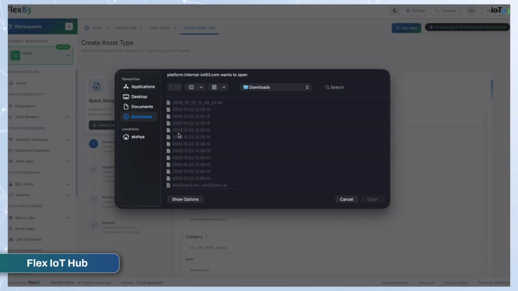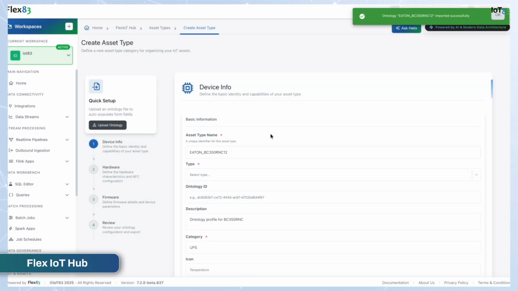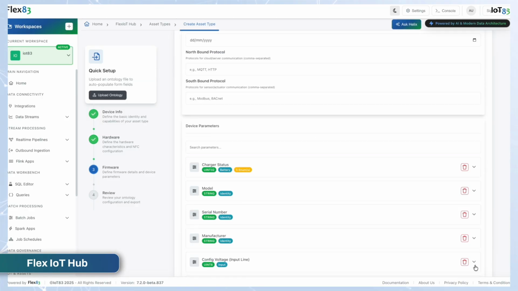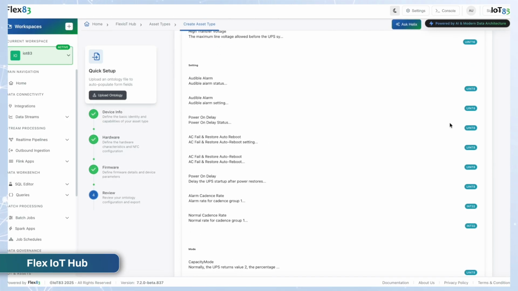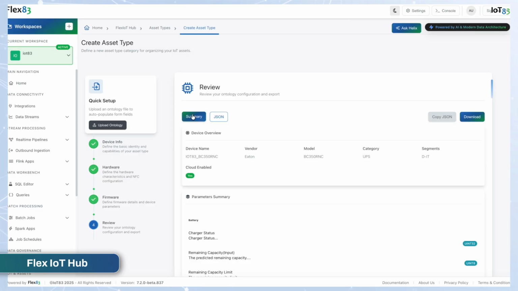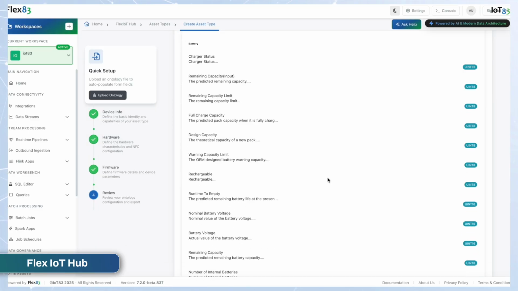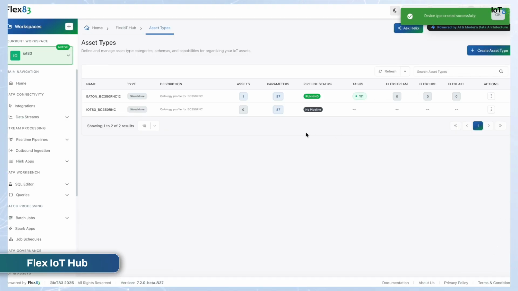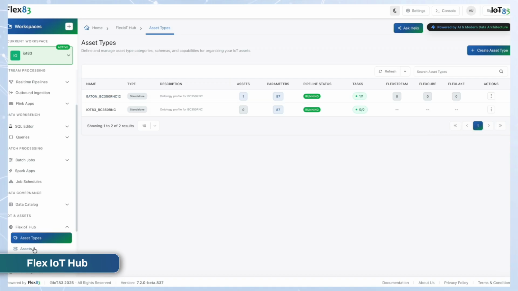You can also upload your ontology to standardize the model, then review and refine, confirm the details, and finalize the definition. This becomes the foundation for onboarding real devices, and the platform exposes the configuration you need. Once ready, submit the asset type. You now have a structured type ready for deployment with built-in strong configuration options.